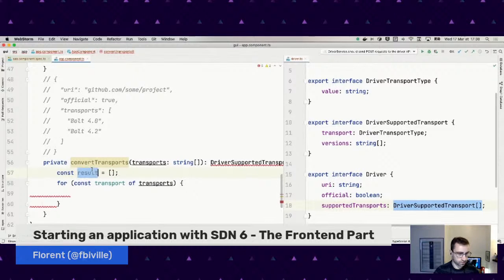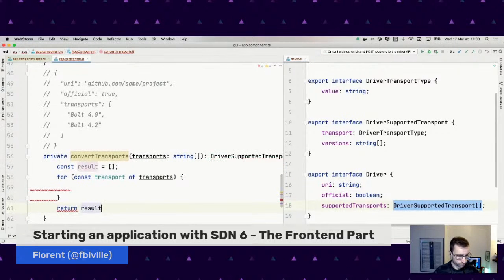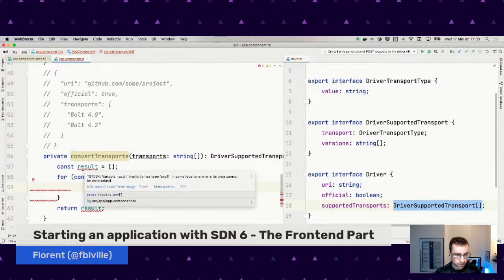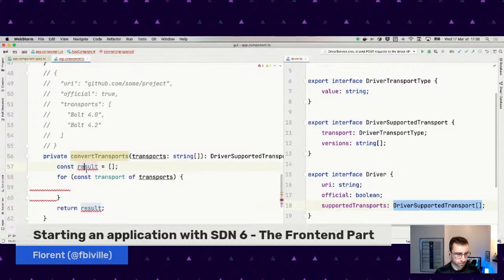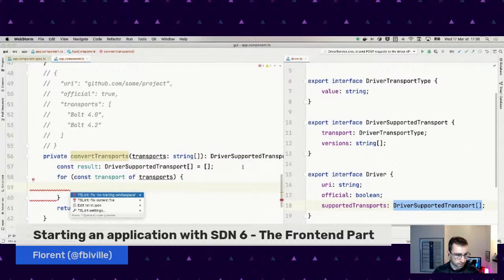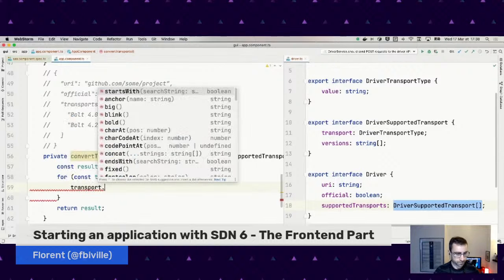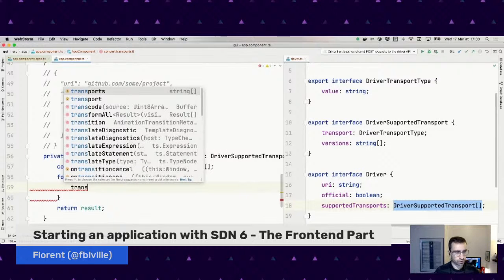And then return the result, and then we do. I'd rather go with dumb code first and then improve it, rather than try to be smart and never succeed. Variable result implicitly has type any in some locations, where its type cannot be determined. Yeah, okay. So we have this transport. Yeah, we're gonna be super sloppy.